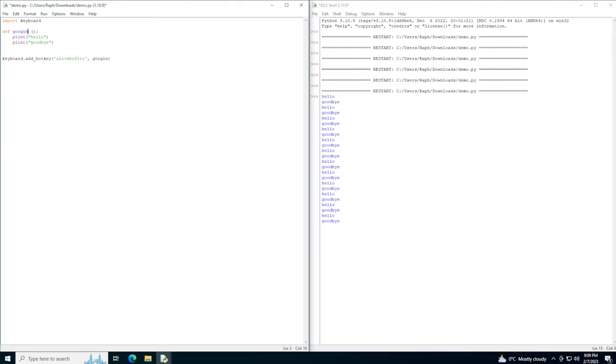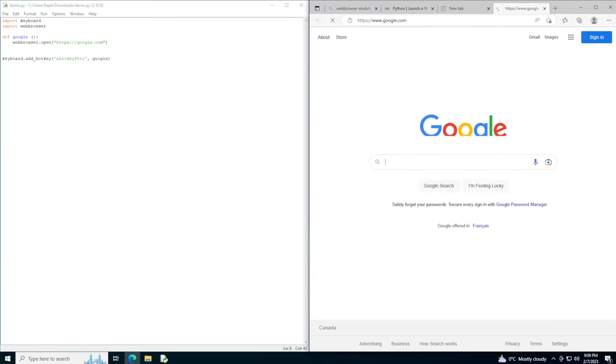And I want you to open a website. I'm just going to move two lines here. And I'm going to put web browser.open. And then I'm opening this website here. I'm actually missing the import, so I'm going to go import web browser. Whenever I type Alt Shift 1, trigger the function called Google, which is going to open google.com. Let's try running it. Alt Shift and 1, and then it opened google.com.